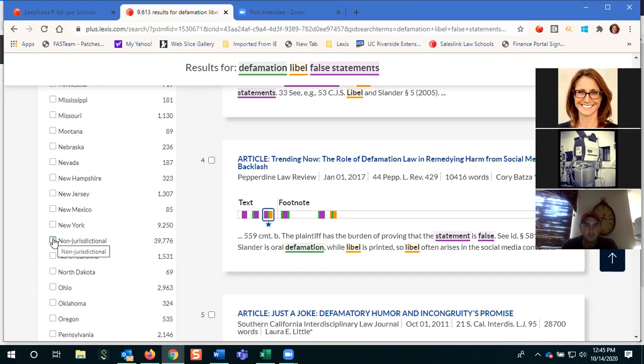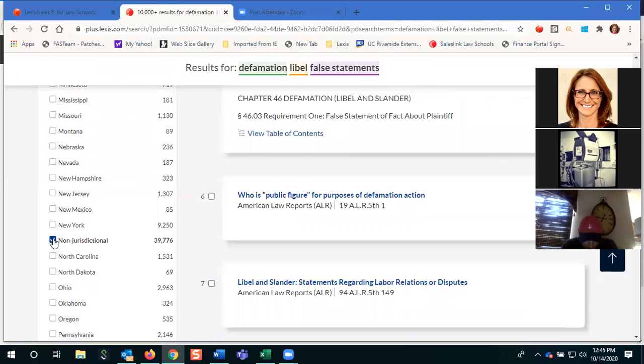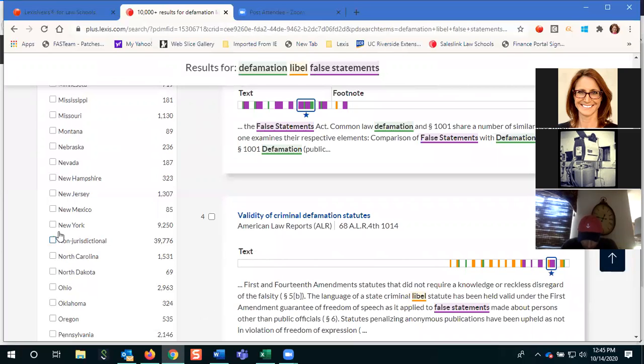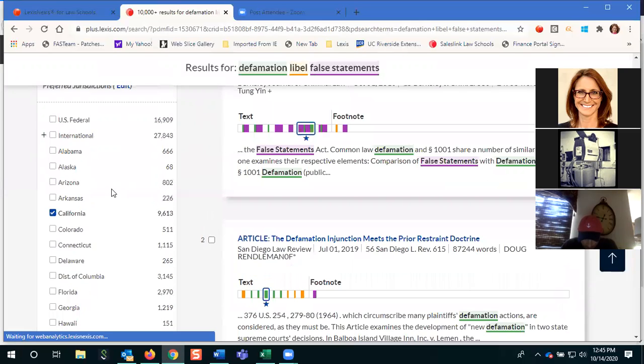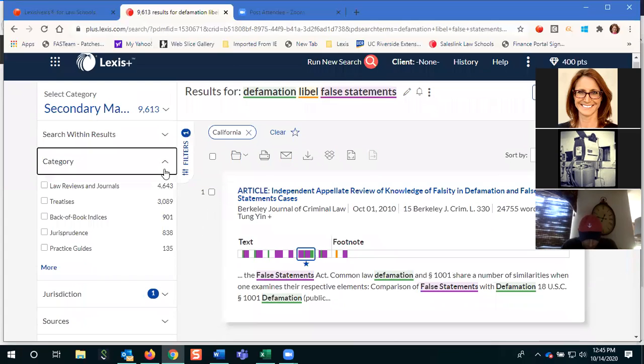So if you're in a state like Hawaii, or maybe a state that's just not producing enough resources for you, by checking non-jurisdictional, you're getting rid of all those other states in your result set, but you're making sure you get general treatises and secondary sources that talk about all the states. And if you want, you can actually just click them both and you have that as an option. So now I have California and non-jurisdictional, but to make it a little bit easier, I'm just going to click California for this course. Okay, I also want category treatises.